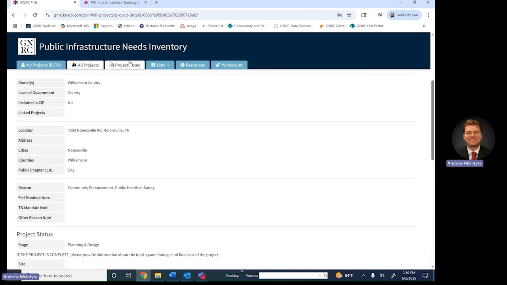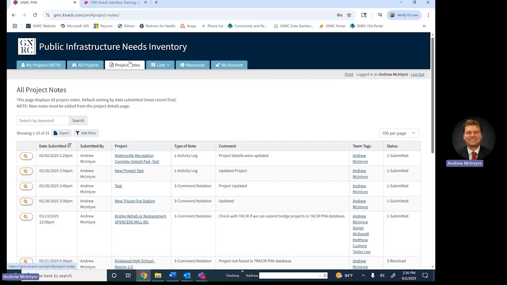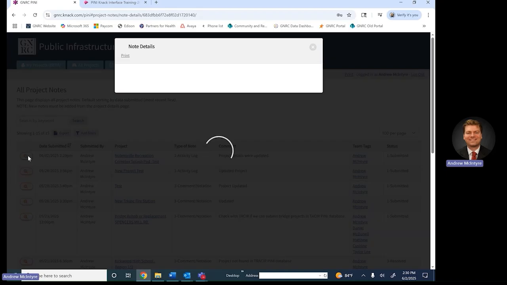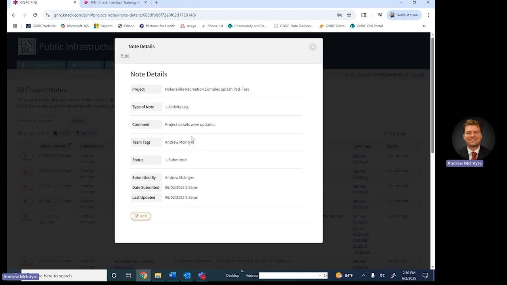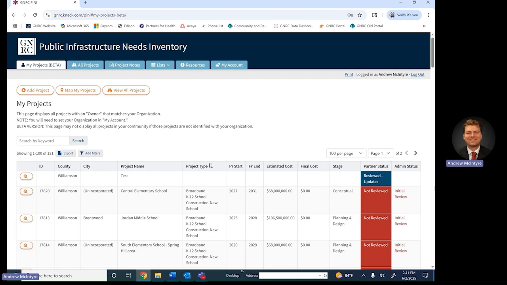If you go to the project notes tab right here, this is where your project notes will appear. I'm going to try loading that one more time. Here's the note that we just added in. So if we click the magnifying glass, we can see the note. And here is the project notes. So that covers both the All Projects tab, how to add a project, as well as how to make any edits to existing projects.